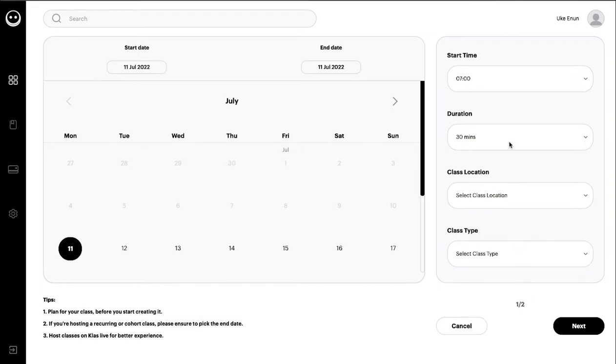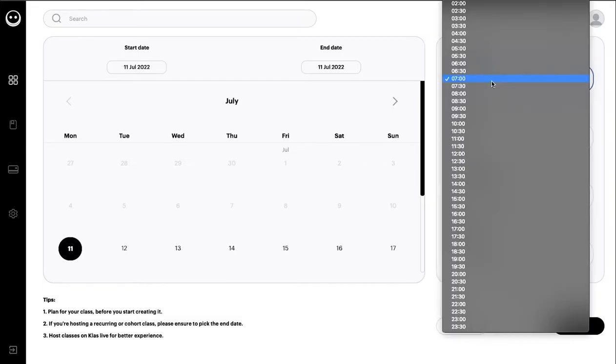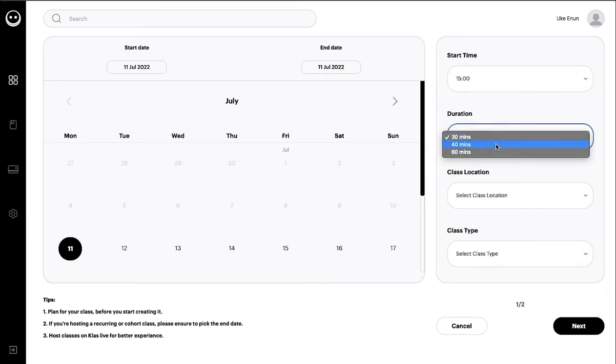The first flow basically is where you choose your class start time. Depending on the region of your account, if your account is in a particular country, then of course the time framing is going to be a bit different. So for me, I can choose any time I want my class to start. You can see here I can choose 3 p.m. I can choose the duration of the class, say 40 minutes.